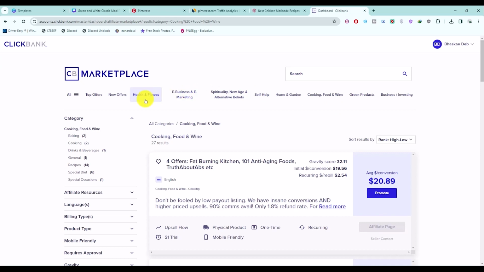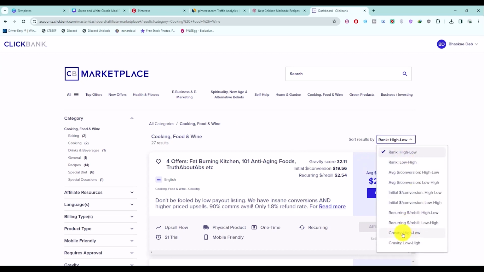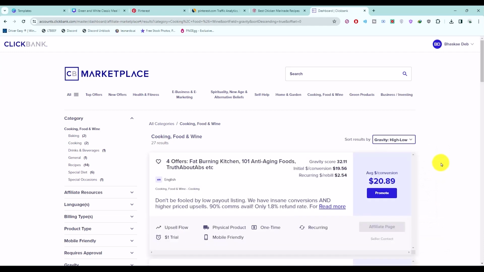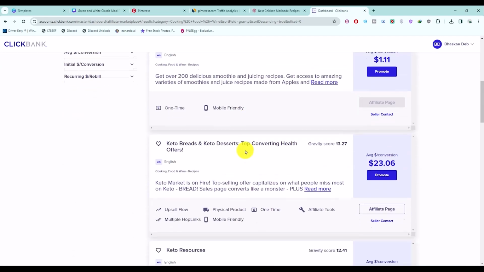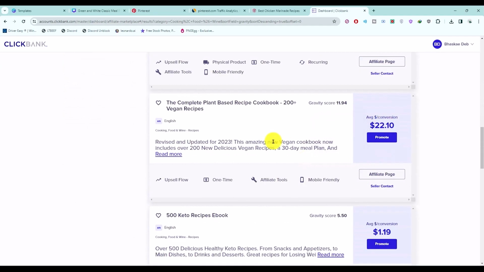Now, once you're on Affiliate Marketplace, just simply click on the rank option over here and choose gravity high to low. That will show the best offers that are currently going on this particular marketplace, and it's bringing good amount of sales. Now, as you can see, these are top offers, and you will find the commissions right over here. So this is how much commission you will get for one person who is going to buy something from this particular link. As you can see right over here, these are all the commissions.